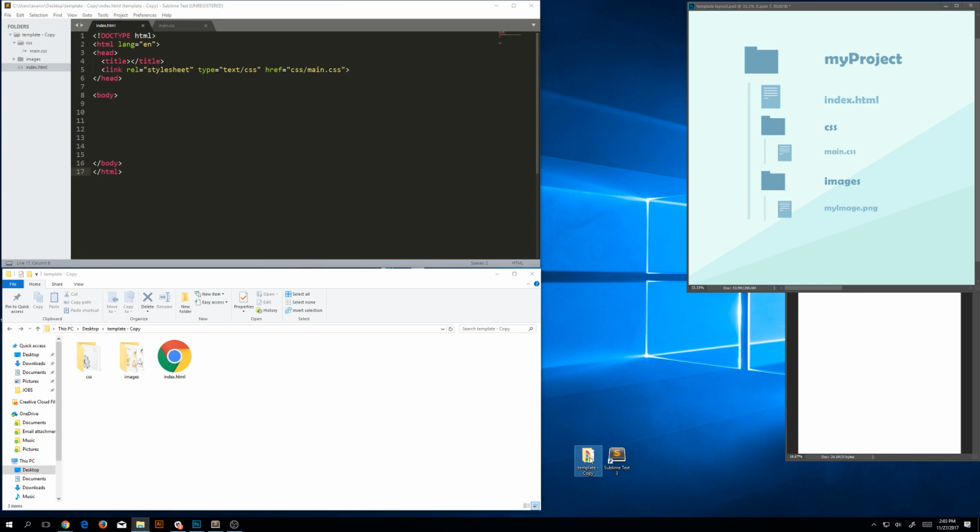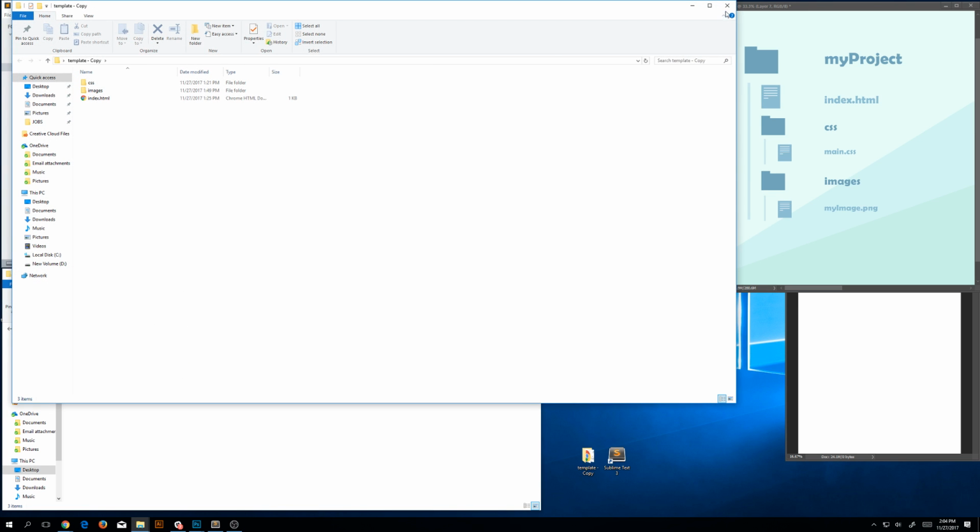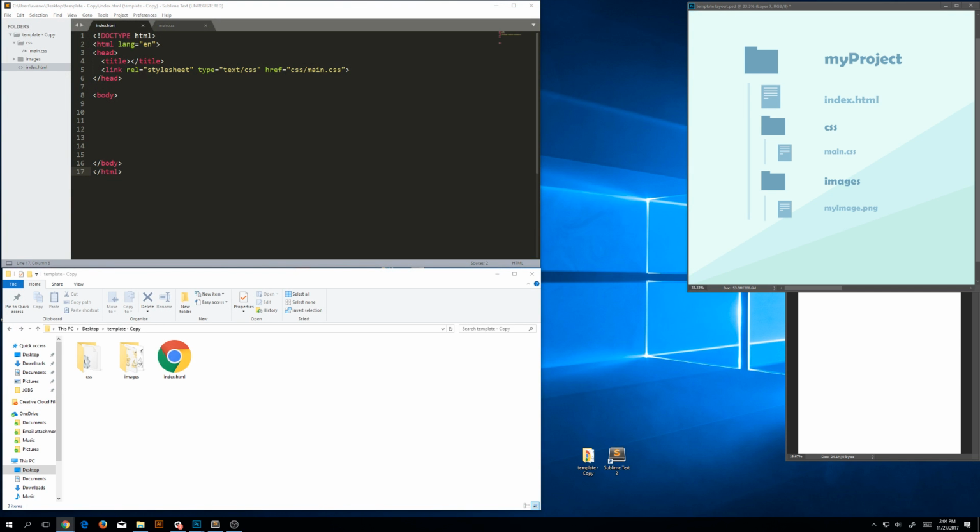Okay, so if I open up template copy, 3 things inside: index.html, images, CSS folder. Then we go one level deeper. Inside our CSS folder is our main.css file. And as you should know, this is where we write all of our CSS, or our styles. We'll talk about what that is and what that means in a minute.